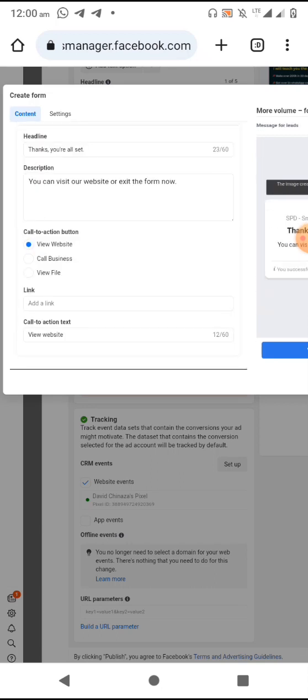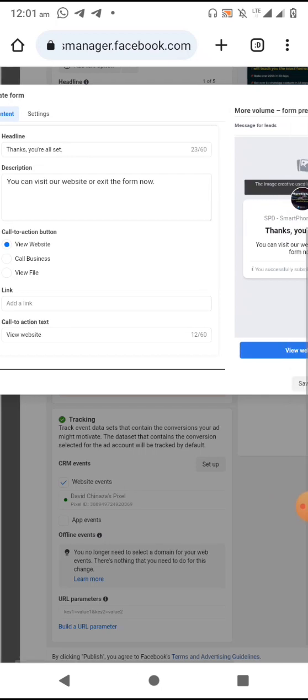Okay, now when they have filled this form completely, they have filled the 3 pieces of information you need from them: their email, their name, and their phone number. So the thank you message they are going to receive is something like this. You can see, thank you, you are all set. You can now visit our website or exit the form now.